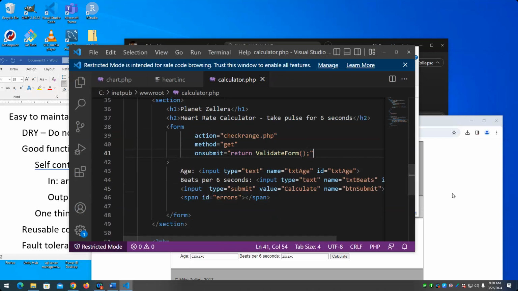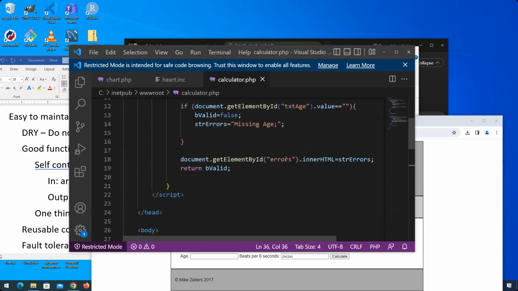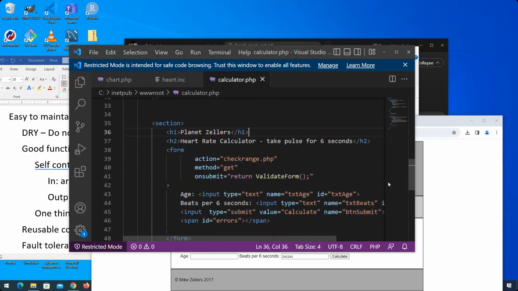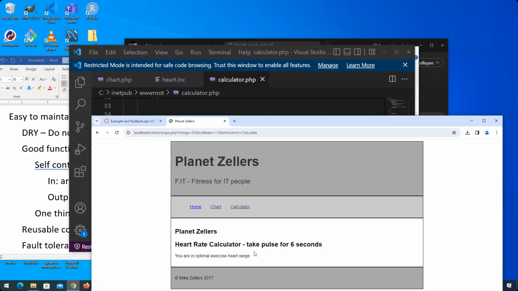So in this case, as we saw, if we don't enter anything here, then valid is going to be equal to false. That returns to this onSubmit event, and boom, we cancel the submission. If it is valid though, then we go to the other page, passing the data on the query string, because again, we use the get method as opposed to the post method.